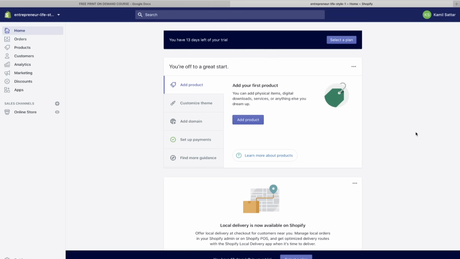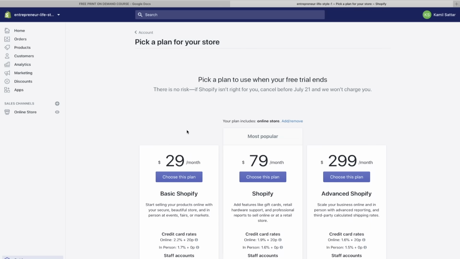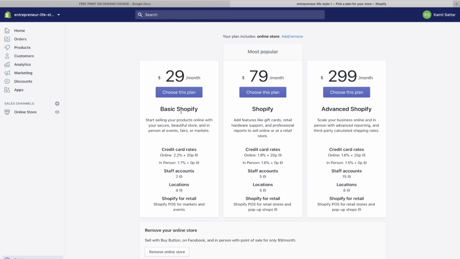So guys, the first thing that you want to do once you've started your Shopify free trial and you're in your dashboard is to head over to where it says select a plan, and choose the $29 a month plan. Select it and enter your details. Now do not worry, you'll only be charged once your free trial has ended.